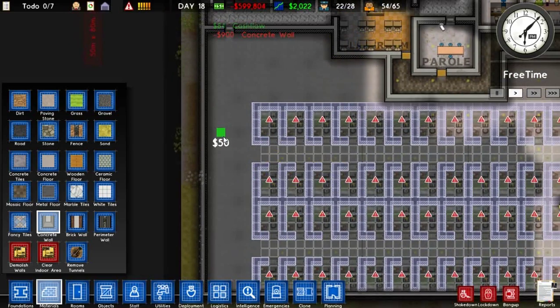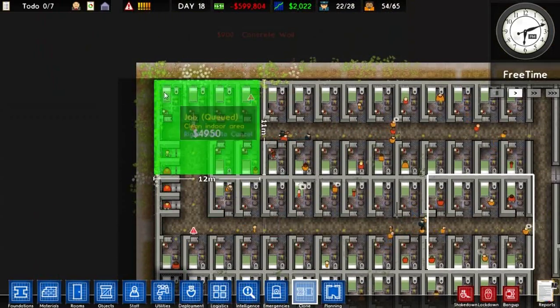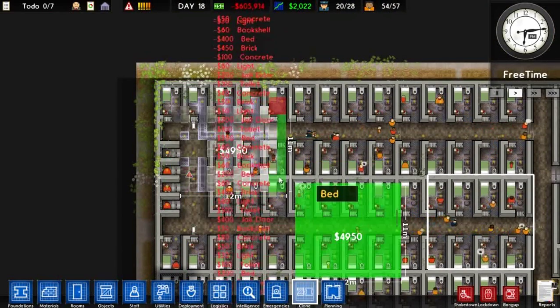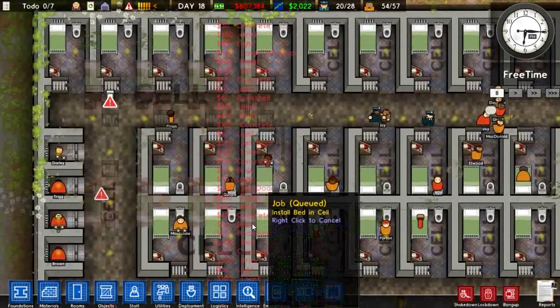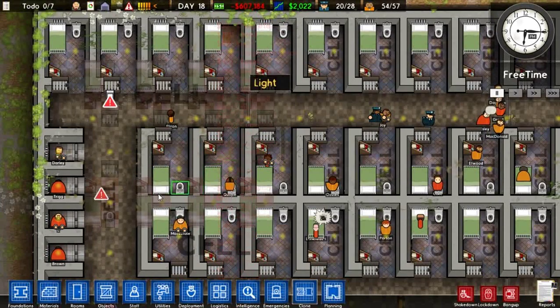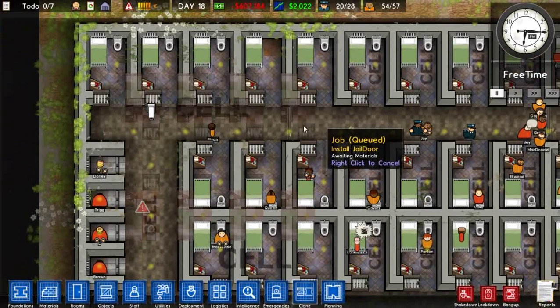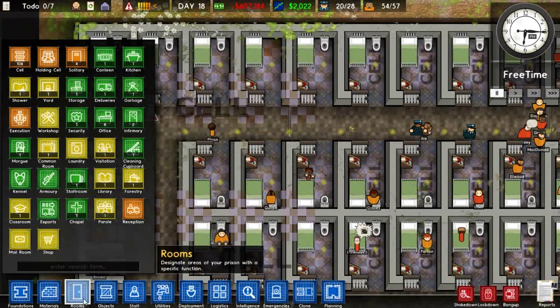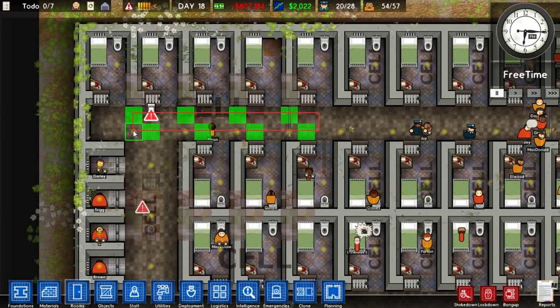Should I add more cells? I feel like I should. Let's, oh no! Oh no! Okay. Pause. That was bad. We are going to have a lot of trouble removing this. Man! Oh man. Such a pain to remove that lot. Holy shit. Okay, rooms. Remove all this stuff.